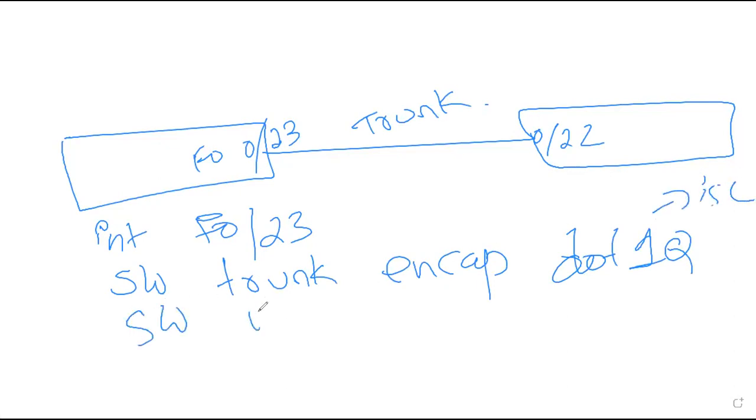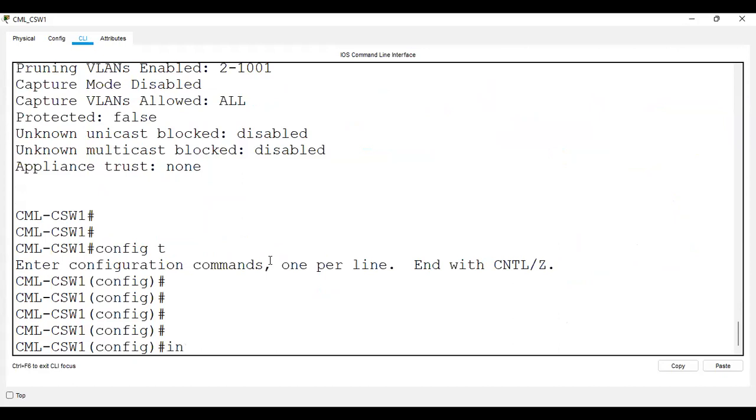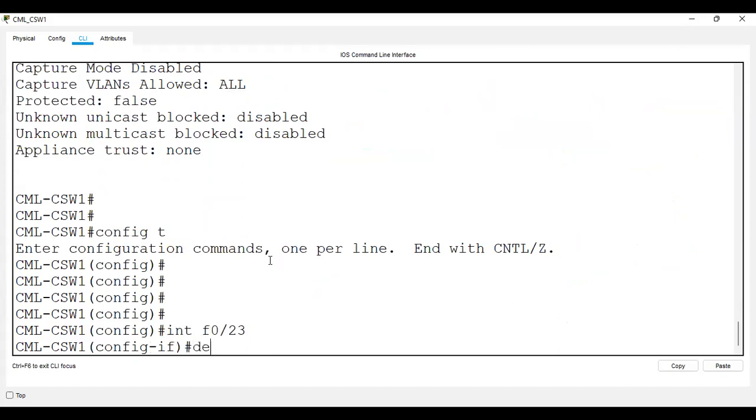Then switchport mode trunk. Okay, so that is the minimum configuration to enable trunking between switches. So here config t, interface F0/23. Okay, I'm going to give a description.